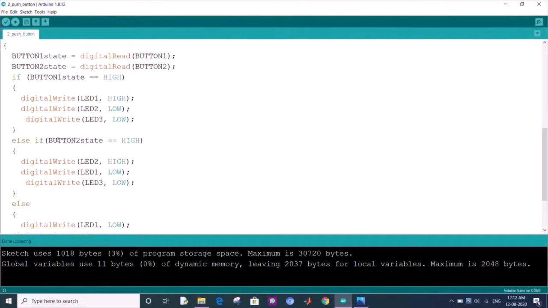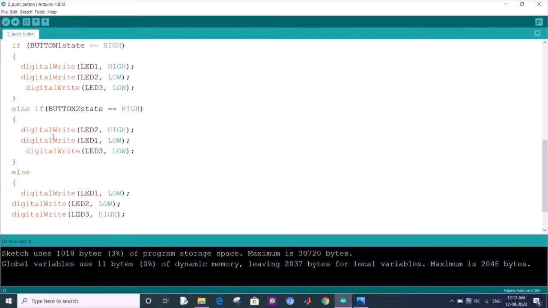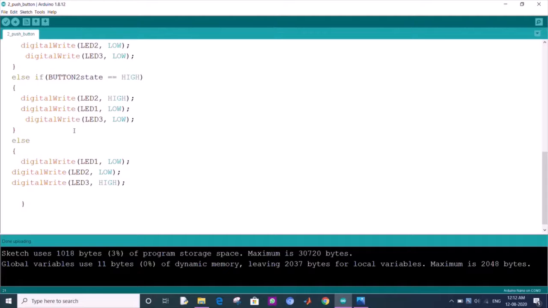Okay, now we have the button 2 state. It is the same as the button 1 state and has the same functionality. The thing is, it will turn on LED 2 high and LED 1 low and LED 3 low. As said before in the video, else is a default statement, it has no condition. And here I have LED 1 low, LED 2 low and LED 3 high. It means whenever I don't press any of the buttons, then only LED 3 will be high and LED 1 and 2 will be low.